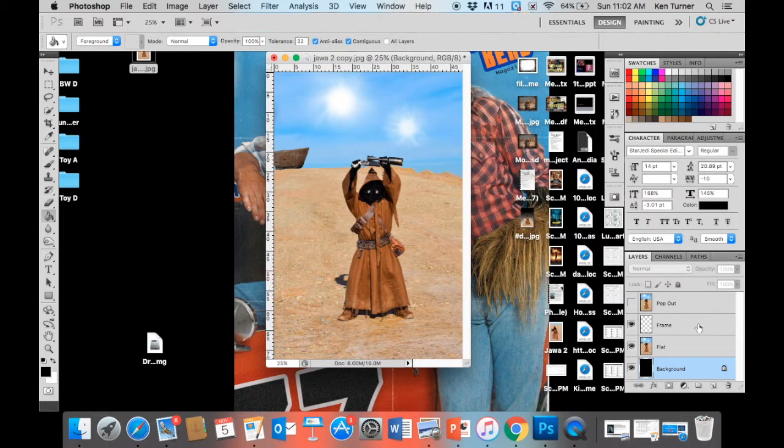Next, we want to activate our frame layer. So simply go up to the frame layer and click it. It's blue, so it's active. And we want to add the frame for the actual photograph that is going to look like it's laying flat on a surface. So we'll do that by using the rectangular Marquee Tool.